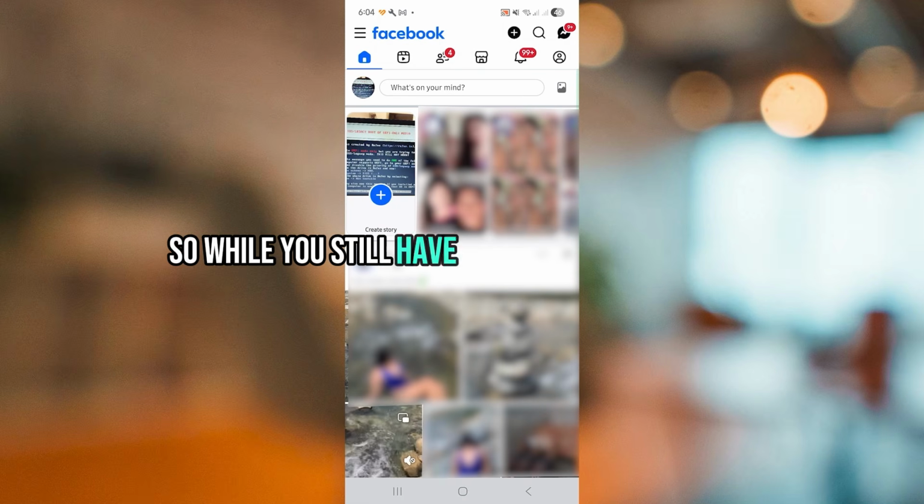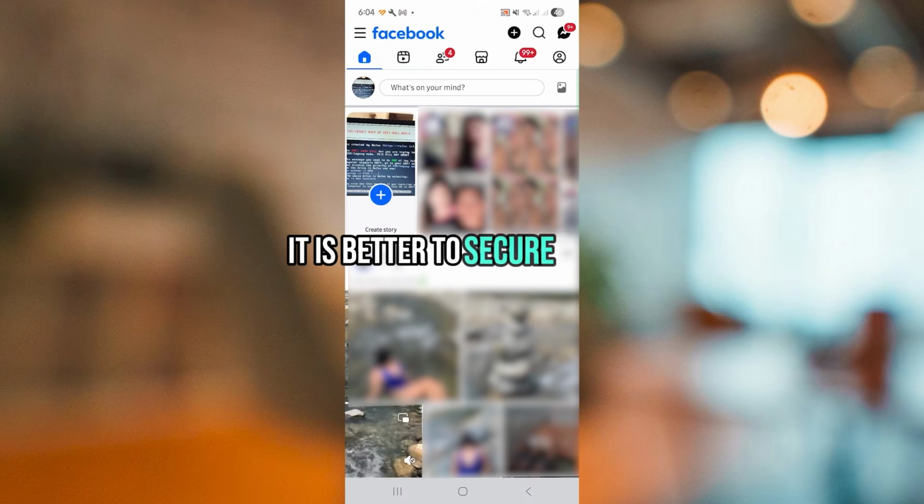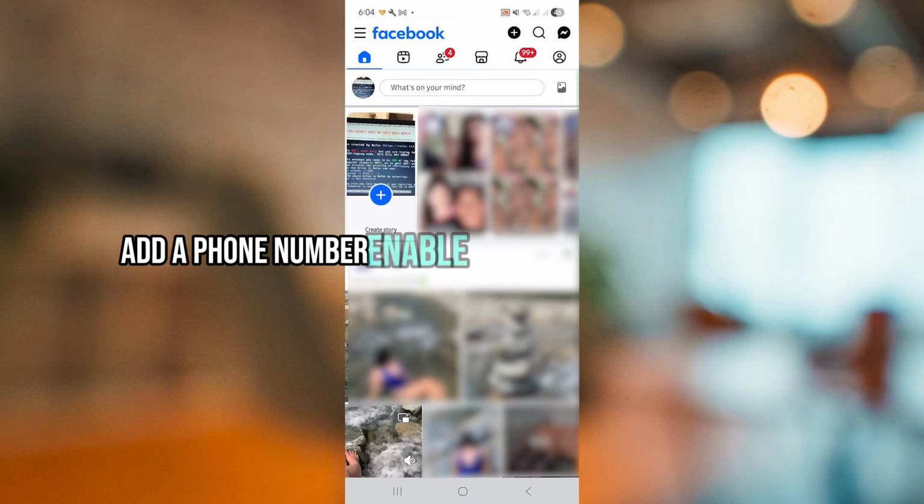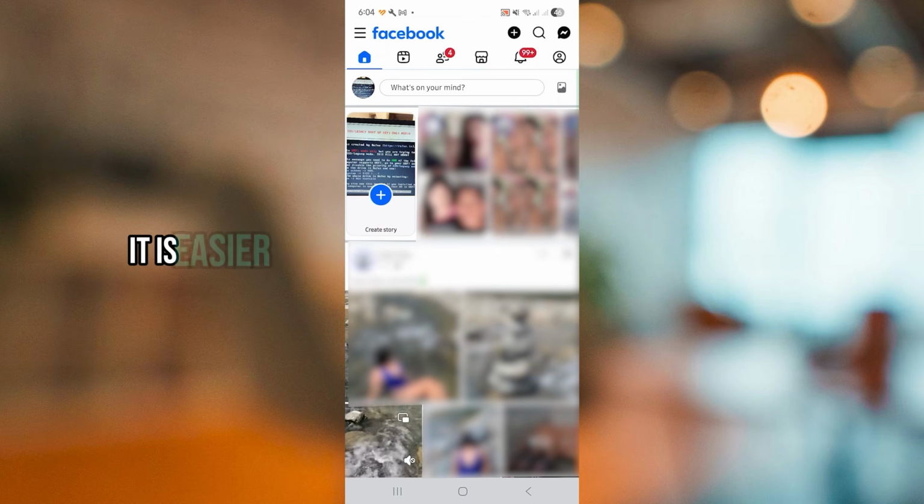So, while you still have access to your account, it is better to secure it now. Update your password, add a backup email, add a phone number, enable two-factor authentication. It is easier to secure your account than to recover it after losing access.